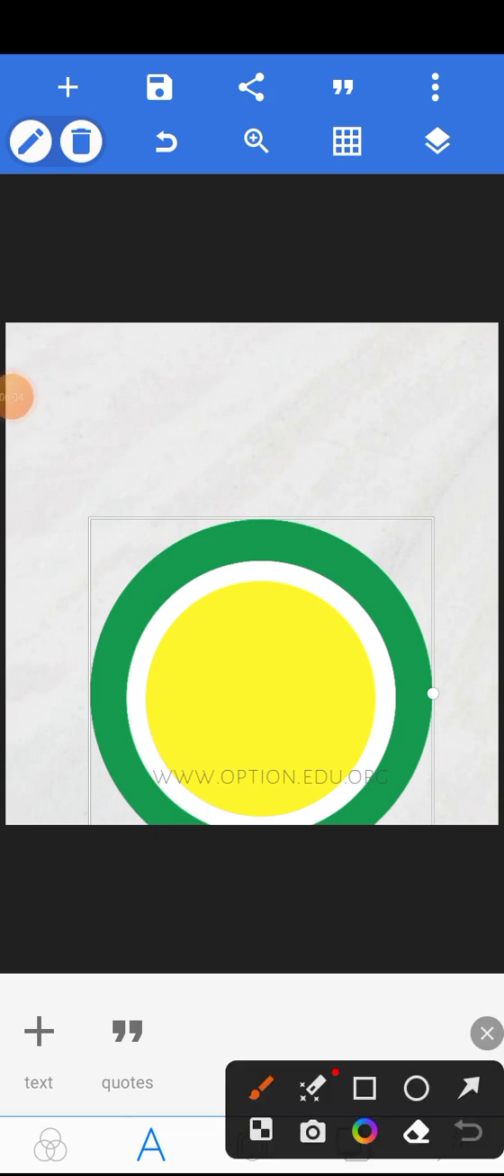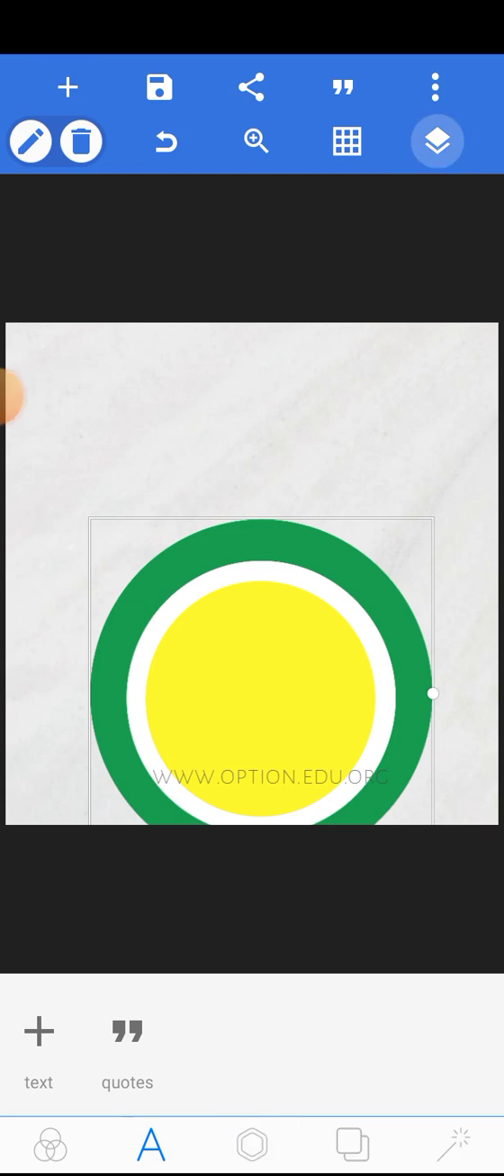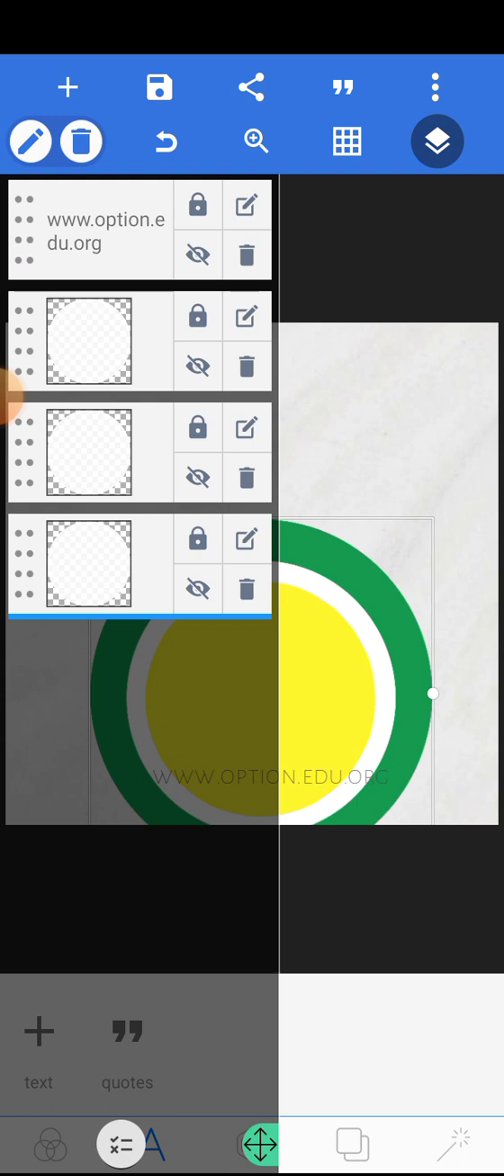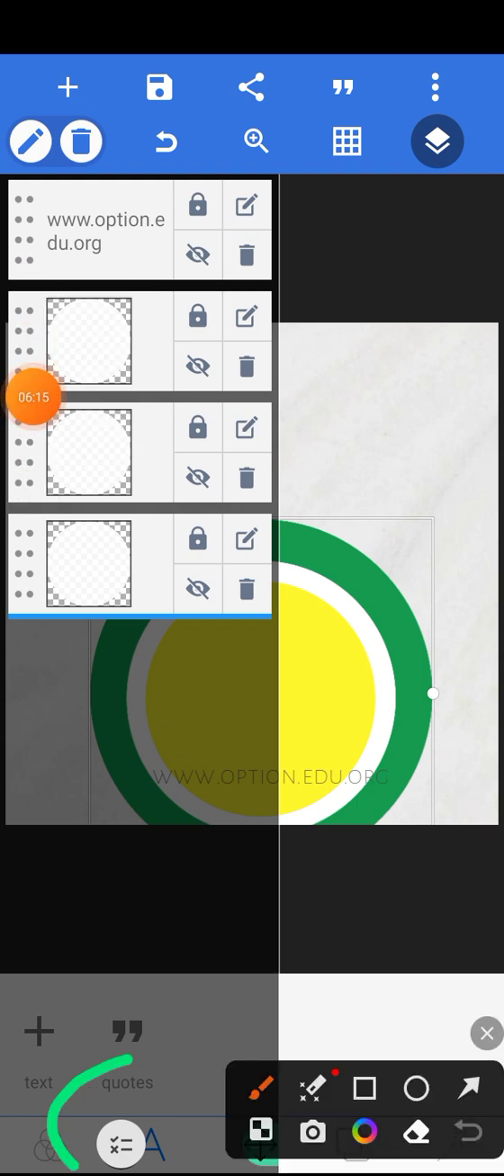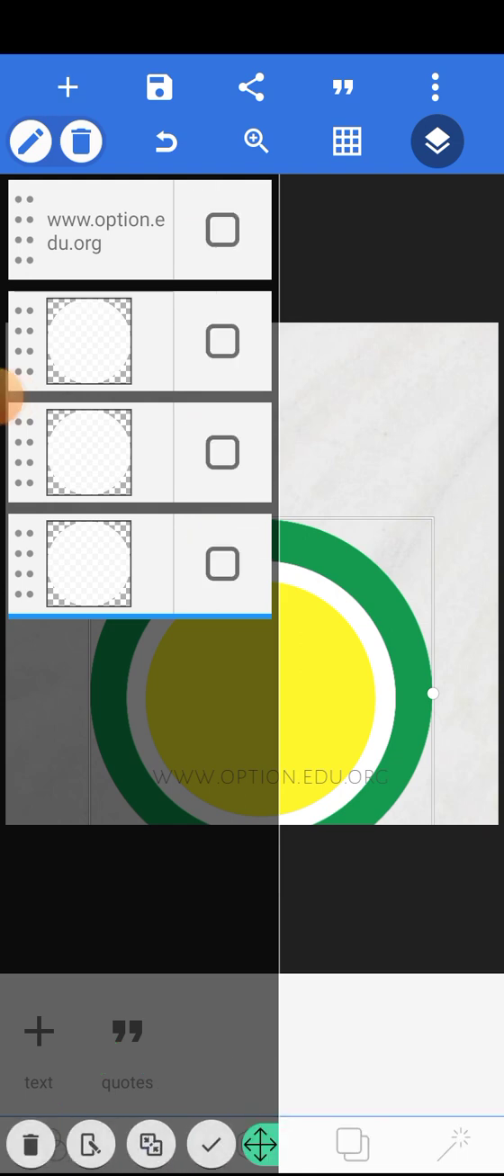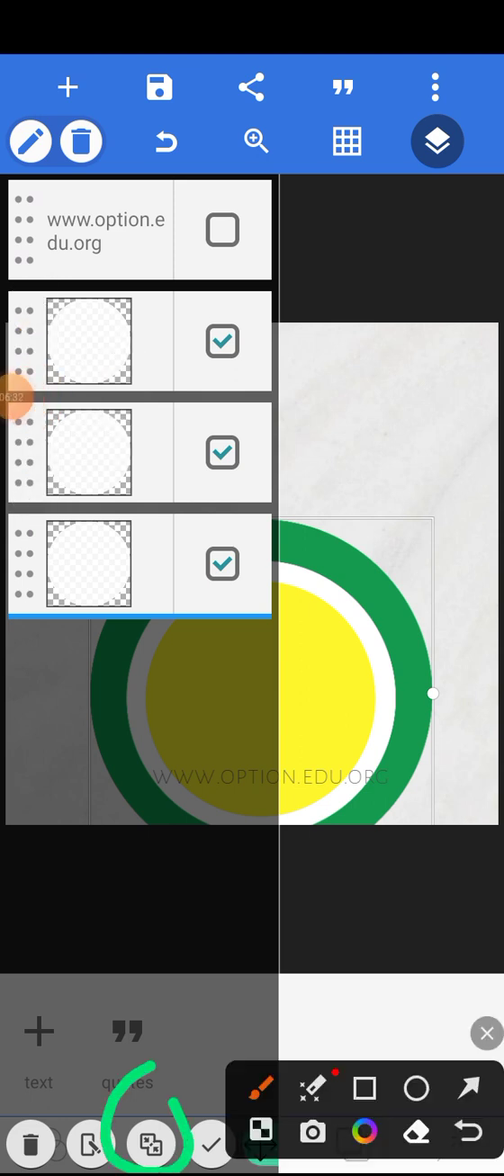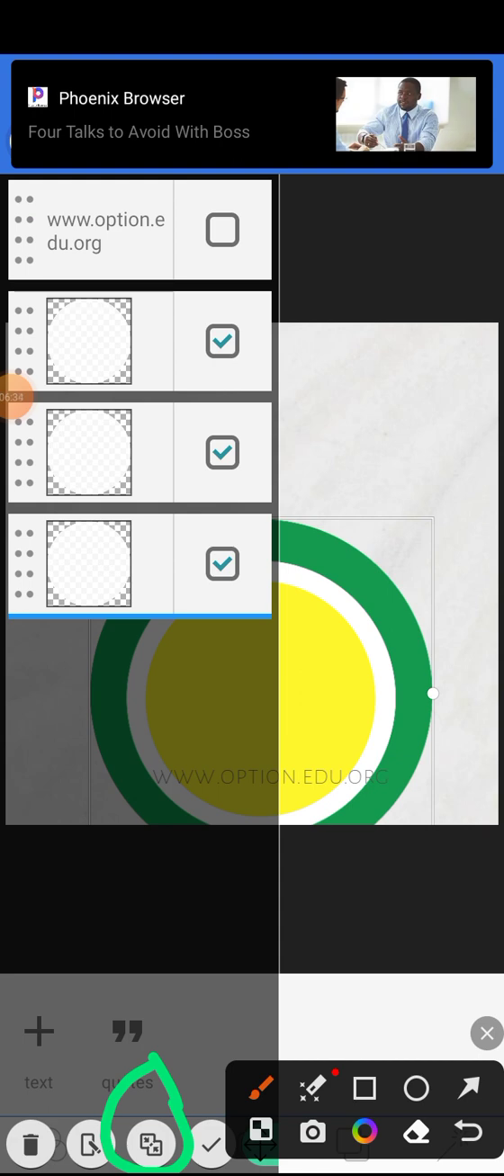All right, so I would like to join these three circles. I would like to merge the three circles together. I go over to this place that has this stack. I'll go over to that place. Then I'll click on it. So once you click on it, you just have to select the circles or the things that you want to merge. So I want to merge three circles. Then I'll click on this. You can see it. This is what I want to click on. Then I'll click on it.